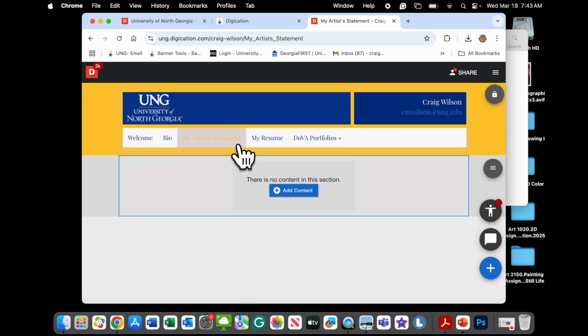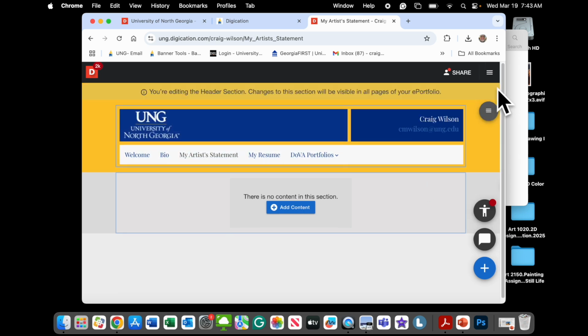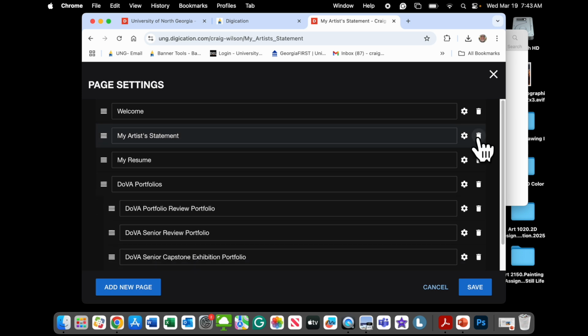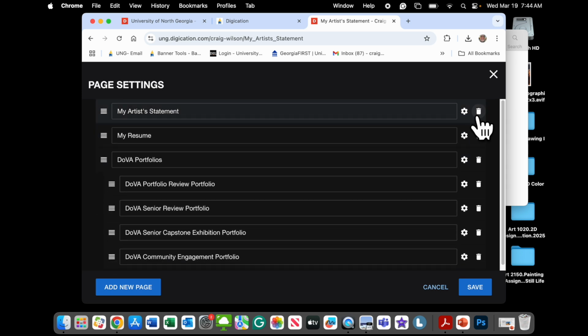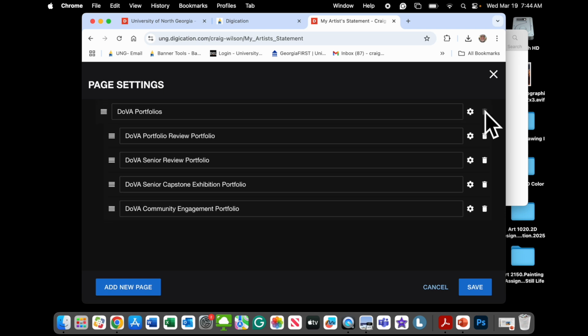If you want to remove any of these from your top nav bar, make sure you click the lock. Click the pencil to edit. And you can see here your page settings. If you want to get rid of something like the bio or the welcome, you can simply click on the little trash can. The most important one for you to keep is your DOVA portfolios. Don't get rid of that.